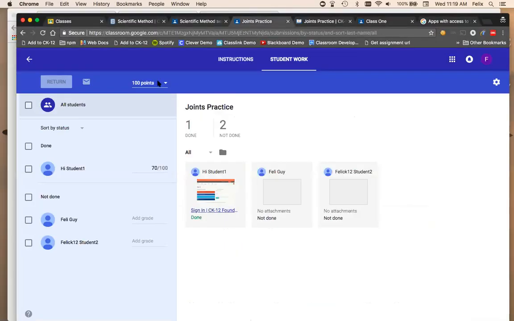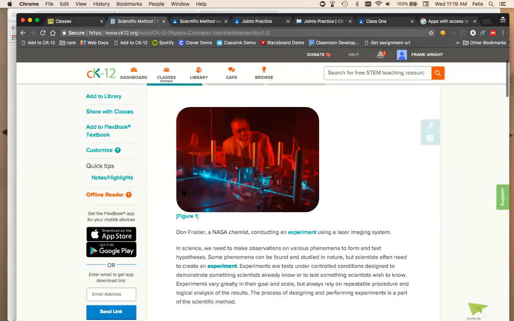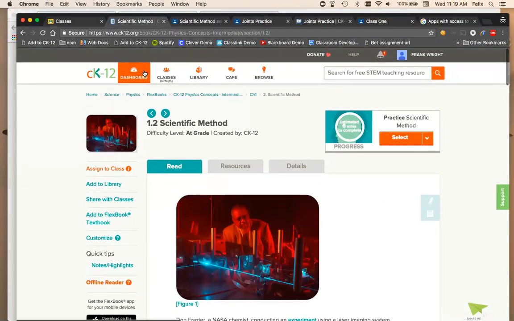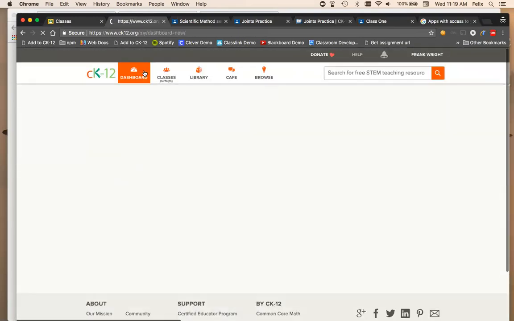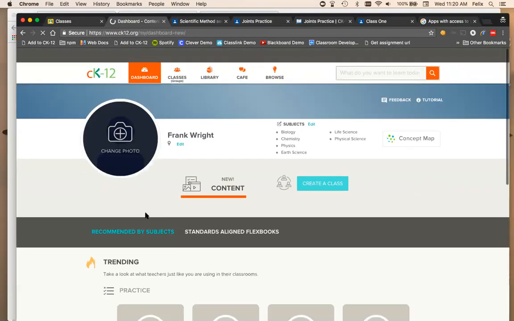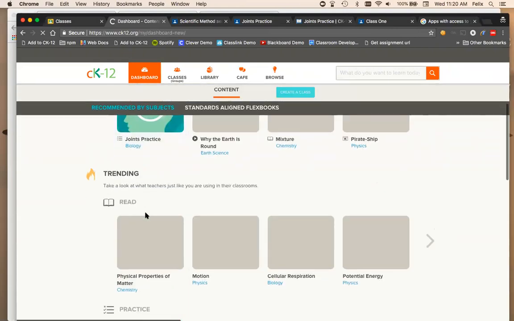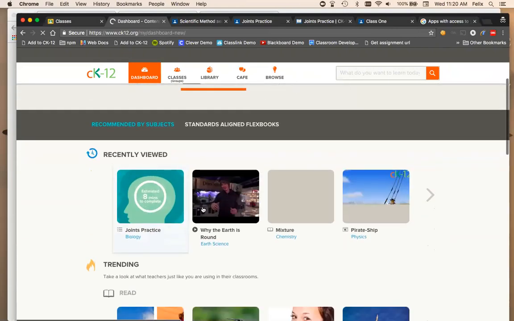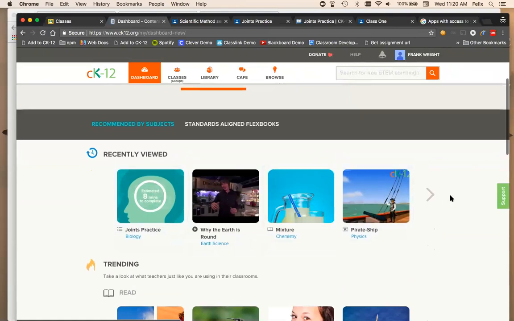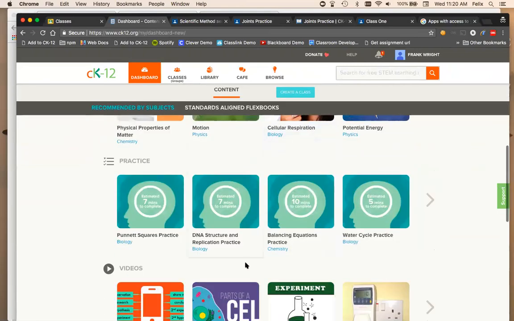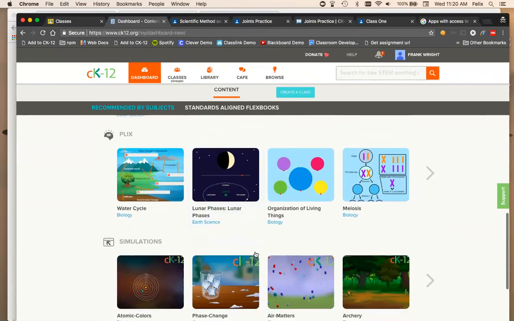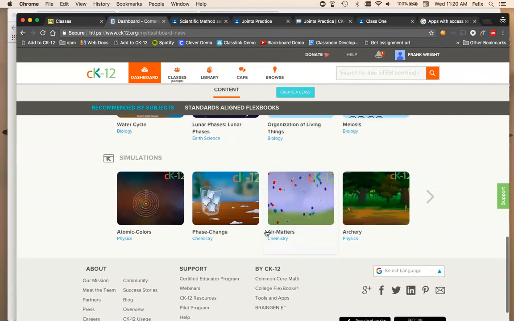Oops. Okay, and then let me go back. So I'm still on the teacher. The other thing that you can do that might be helpful is you can also create assignments from your dashboard. So if you've been browsing things recently viewed, maybe earlier during the day, and you come back and now you want to create assignments from some of those resources that you saw, we have a recently viewed section here. There's also trending practice videos based on what topics you've selected or are browsing.